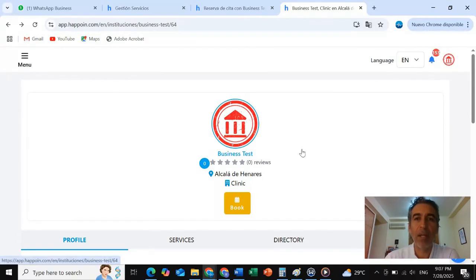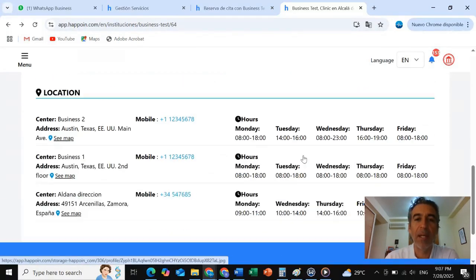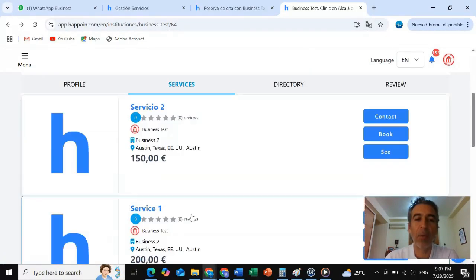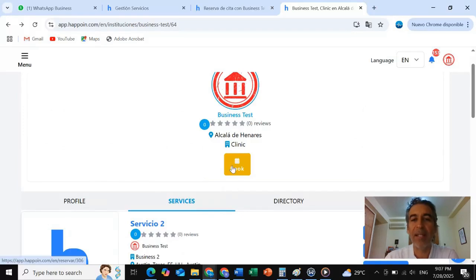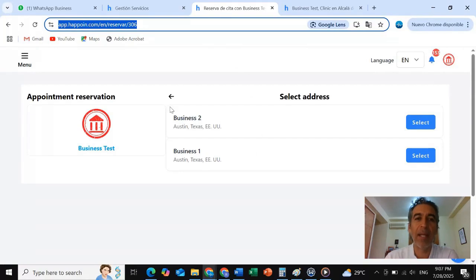In Happoin, you have two links or two URLs available. One is the website link where you have all the relevant information about your business. And here the client can also see the services you have enabled. And through this button, they can start a booking. And the other is a booking link that takes clients directly to the booking page, which you can, for example, put in your social media statuses or share with your clients.